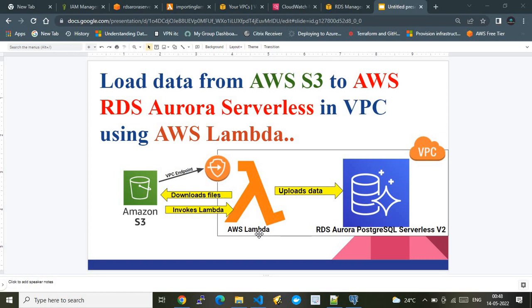That's the reason, as you see in this picture, I have kept the AWS Lambda within the same VPC as RDS Aurora PostgreSQL. Now, again, the Amazon S3 bucket is a global service and it is sitting outside the VPC. So in that case, how does this AWS Lambda access the Amazon S3 bucket? In that case, I will be using a VPC endpoint. I will be enabling a VPC endpoint on this VPC targeting the Amazon S3 bucket.